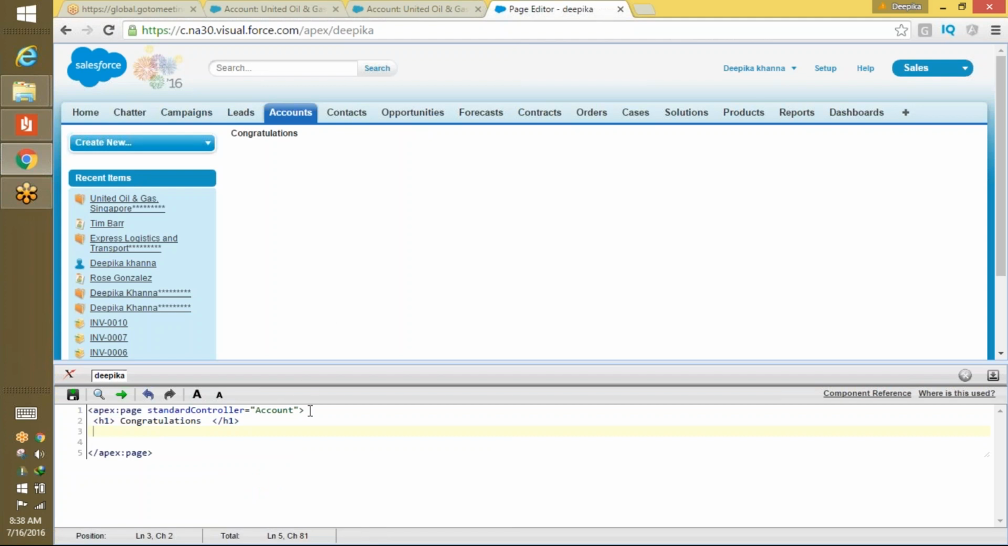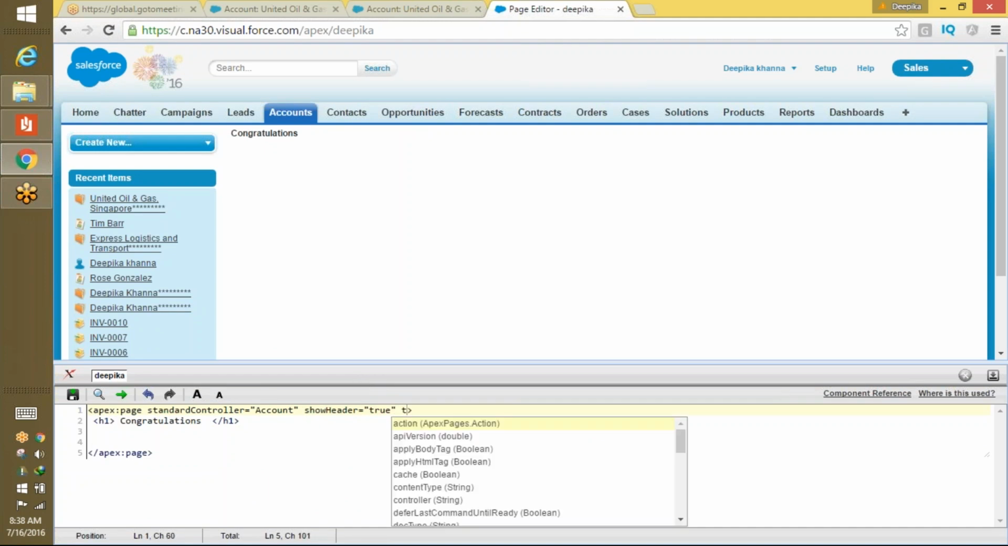Right now it shows you the header information. Let's set showHeader equals true. By default this is true. If you don't provide this attribute, it will automatically show you the header. And there is an attribute available called tabStyle.